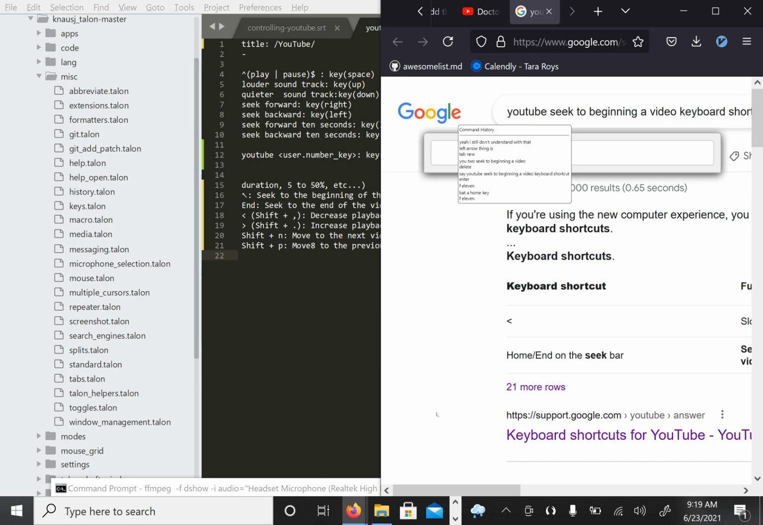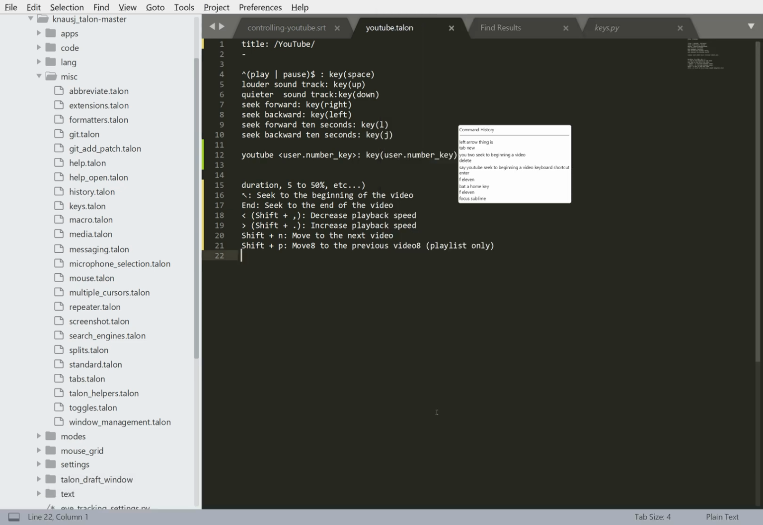Focus Sublime. Talon sleep. So seek to the beginning of the video is probably the home key. Let's try implementing that. Talon wake.